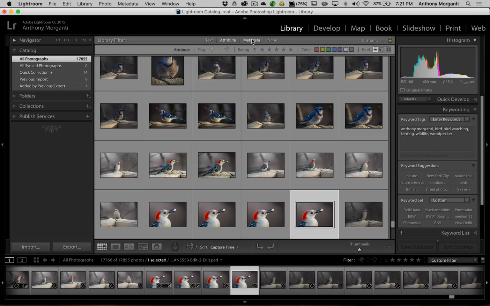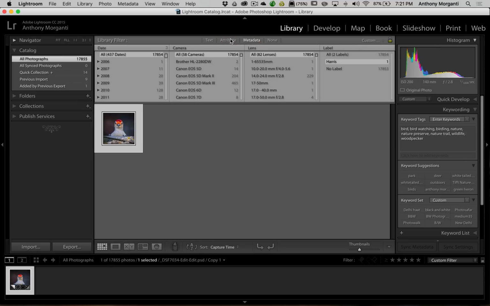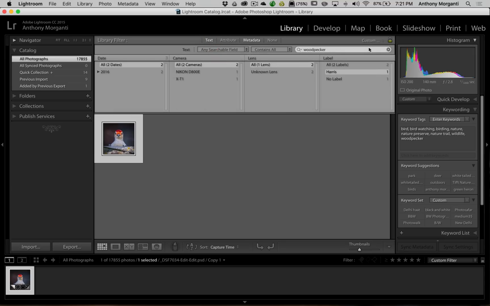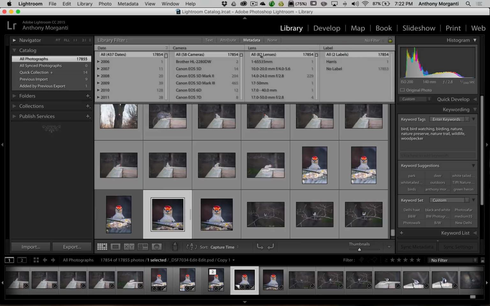So let's say now we could do metadata. And we don't want to search with the attribute also, so we're going to turn that off. All right, so let's go back to text and let's clear our woodpecker here. So we're going to clear that and we'll turn that off. And we're going to be on all dates, metadata, we're on lenses, with a label. Let's go with all labels. There we go. So you see we have these columns.